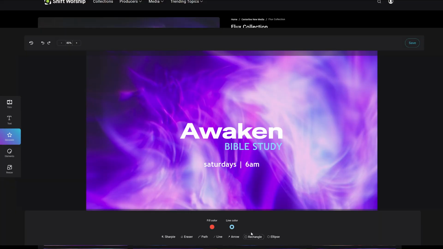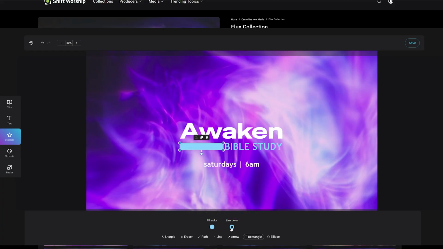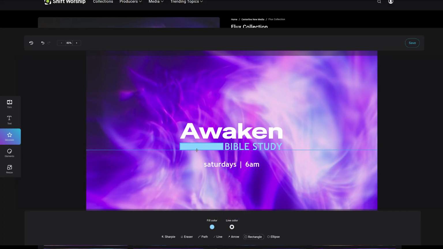I do want to use the rectangle, and I want the fill color to be more of that blue color, so I'm just going to choose that blue color right there. And then let's just draw our rectangle right here, something like that. I don't really want a line color, so I'm just going to turn it off completely, and that I think is exactly what I want. So pretty easy. I could add a bunch more if I wanted to, but I want to keep this pretty simple.